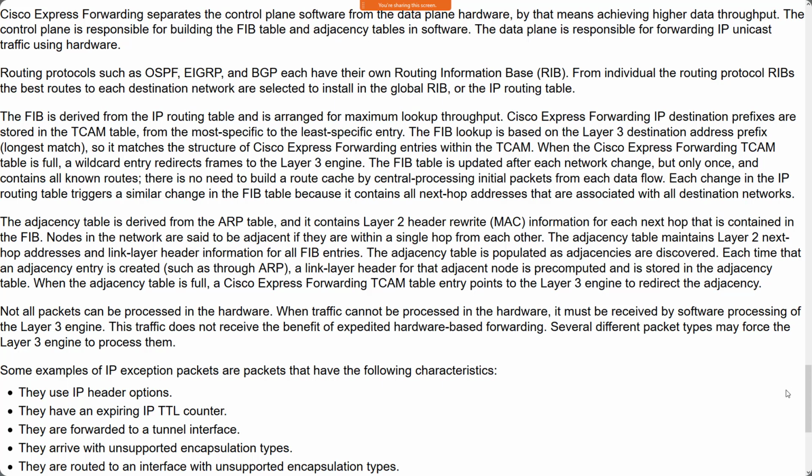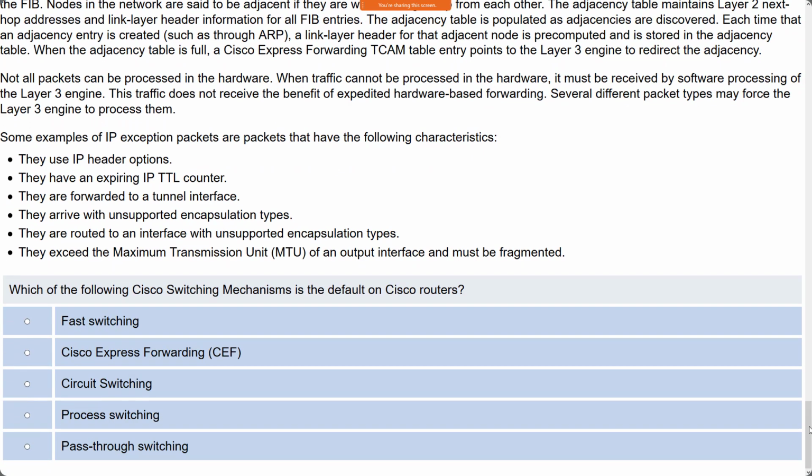Now, there are exceptions to packets that simply cannot be Cisco Express Forwarded, right? If you have options within an IP header. The IP header is pretty basic, right? It's got a version field, it's got a header length field, you've got your ToS byte or your QoS field, you've got your total length field, you've got your fragment offset, flags and identification fields. You've got your, what's after that? Time to live, your protocol field, checksum, source IP, destination IP, and then finally you have your options, right?